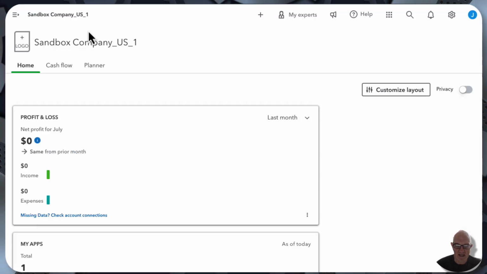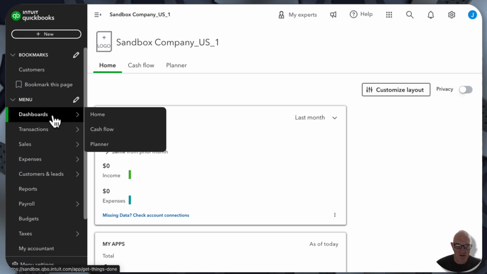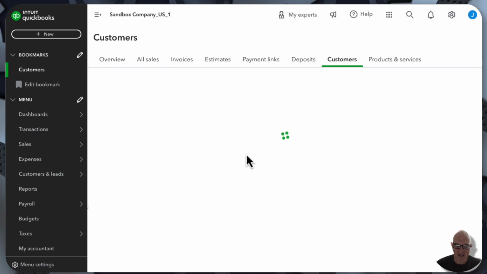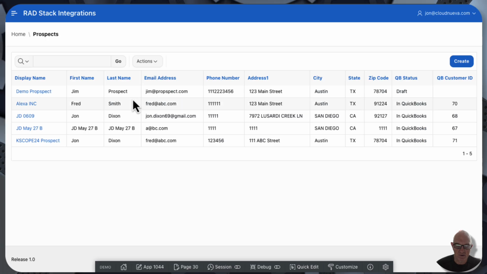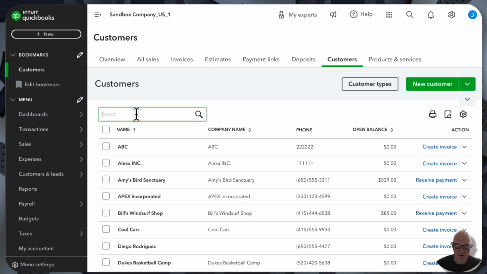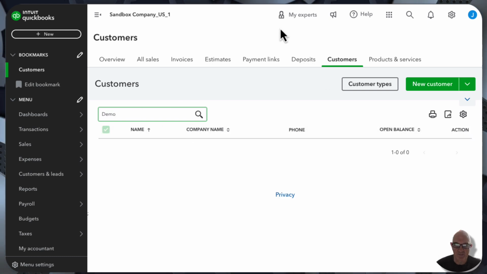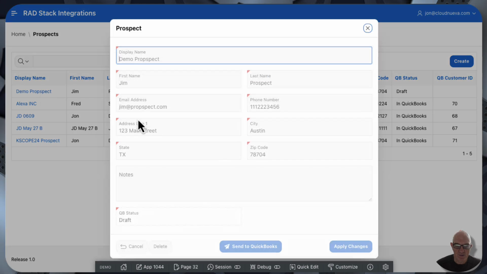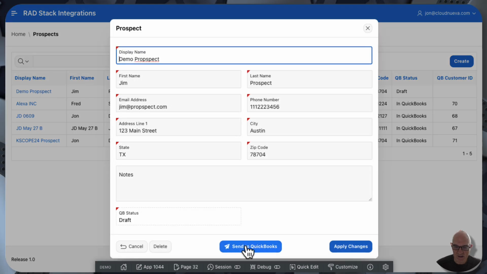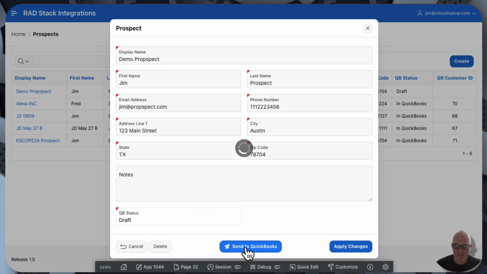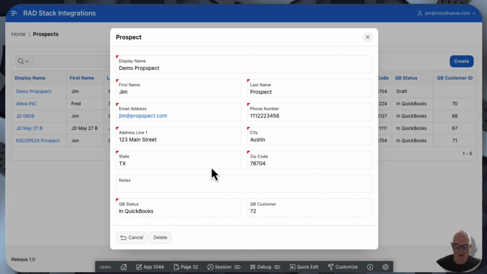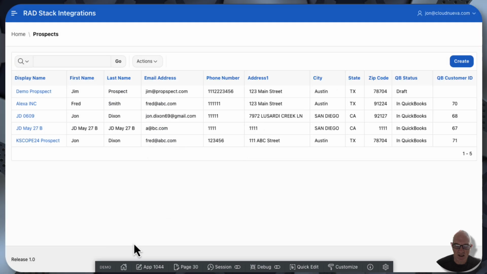In my case, I have a sandbox QuickBooks instance. Let's have a look at the customers that we already have in there, and make sure we don't already have a customer called demo. We don't. So let me open this prospect, and we're going to send this prospect to QuickBooks. That's now completed, so I can cancel that operation.